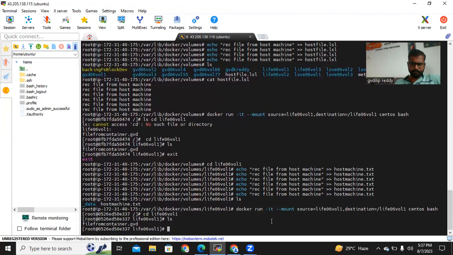Okay. Now see, here it's not invoking. Why? We are unable to create the data from host mission to the container. Why? What may be the reason? Do you know?